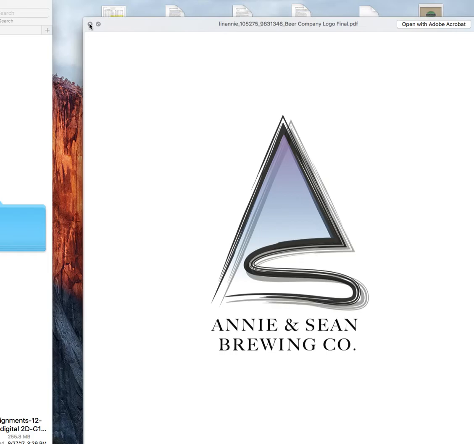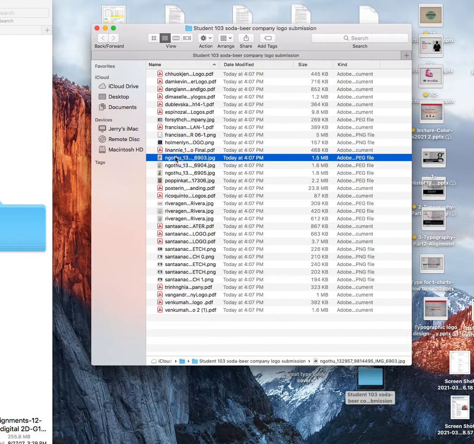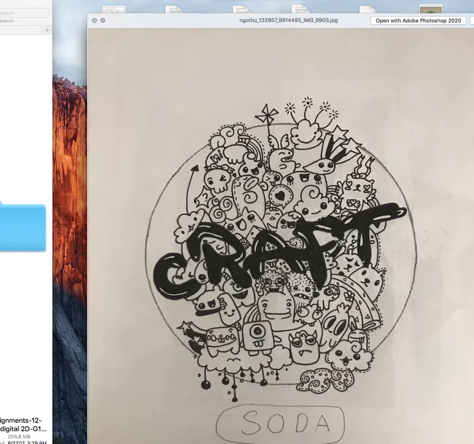I don't know. Some of these just don't look like a brewing company to me, but I would have to see it in context, and context would be the label. So I don't want to discourage anybody or make anybody feel bad. Craft. I think we saw this one. This was really funny, but this is working kind of on a label here. This is not a logo. This is too much. Okay. This is too much.